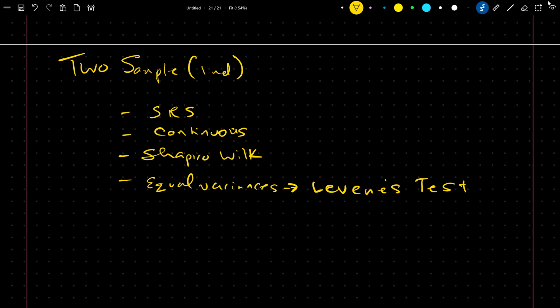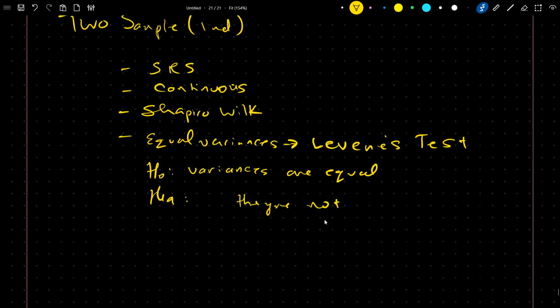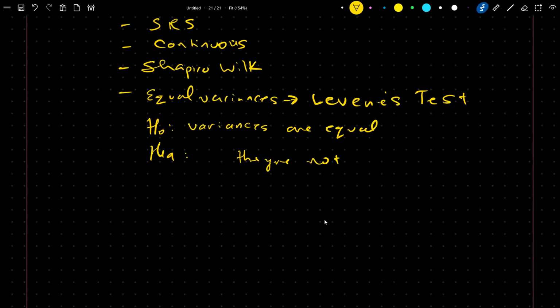Levene's test. So for Levene's test, the null hypothesis is that the variances are equal. And the alternative hypothesis is they're not. I wouldn't write it like that, but I'm just being lazy. So the null hypothesis, the variances are equal. Alternative hypothesis, they're not equal. So that means that alpha, whatever you choose your alpha to be, if p is greater than alpha, then that's going to support the null hypothesis, which means that our data is a good candidate for the t-test.